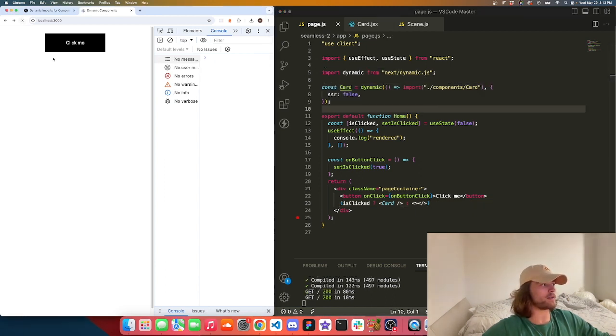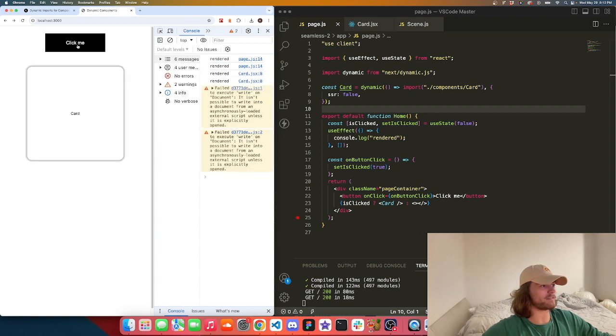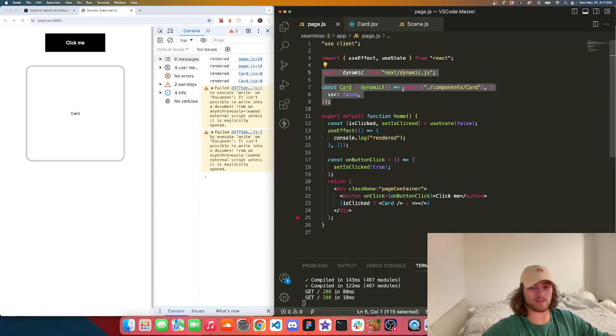So if we go in here, refresh, and click, there's our card. It comes later, but it's perfect. It's exactly how we need it. It renders later. It doesn't inhibit the first contentful paint, and it's going to boost our overall Web Vital score.